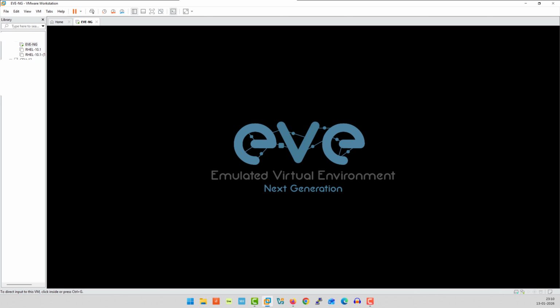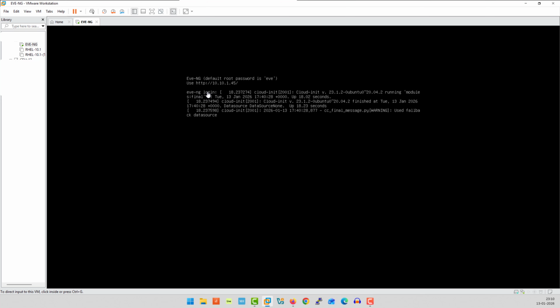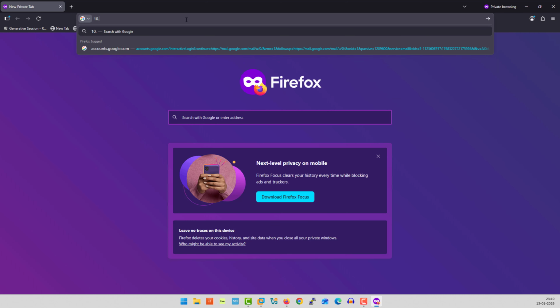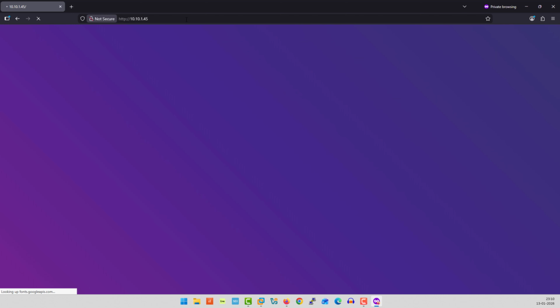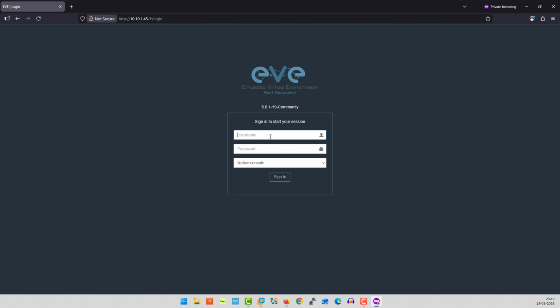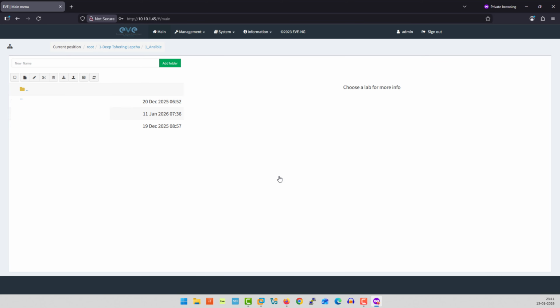The IP address may differ from the previous video, so no need to worry about that because I'm using another computer. So here we have got the IP address 10.10.1.45. I'm going to open up my web browser and then type 10.10.1.45 and then hit enter. So the default username is going to be admin, and then the password is going to be EVE, and then native console is selected. Just click on sign in.